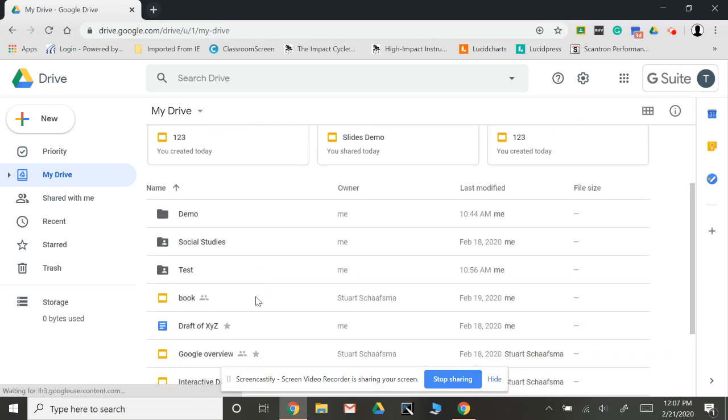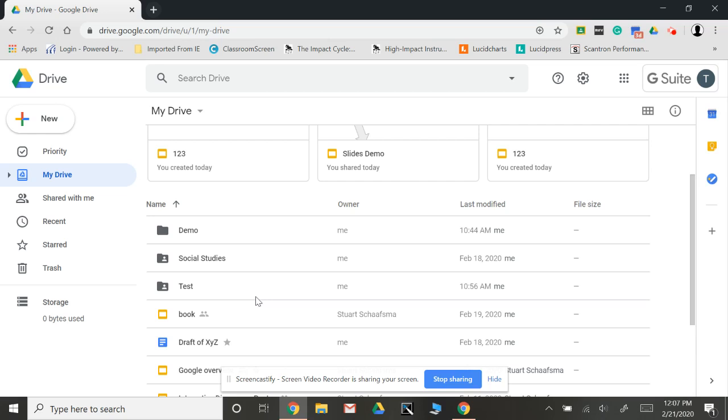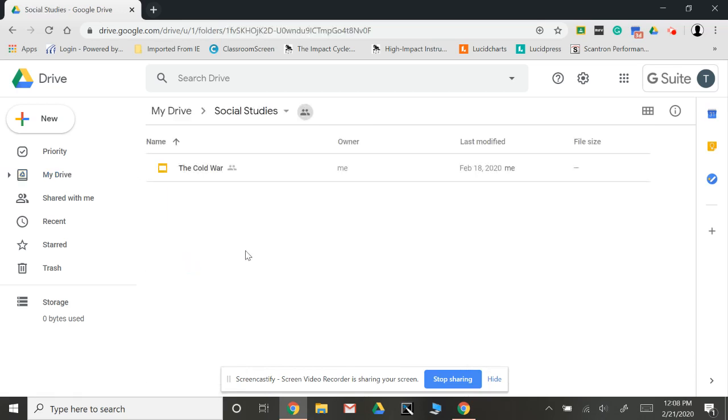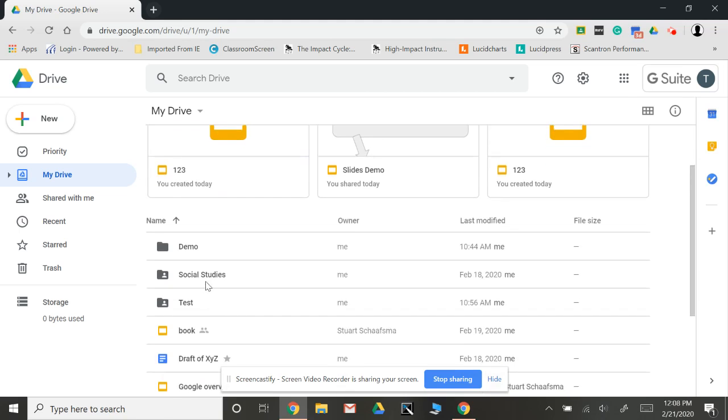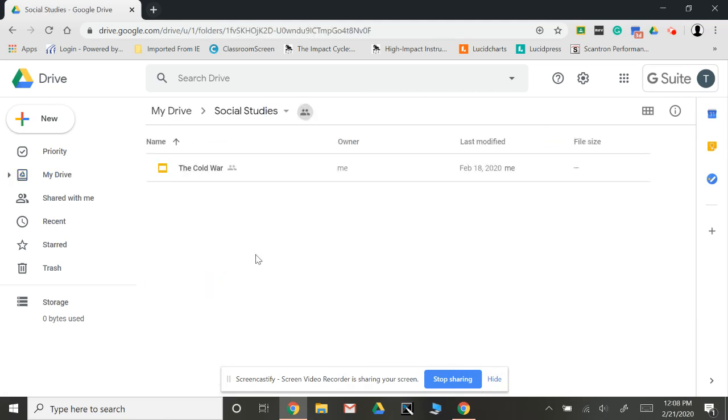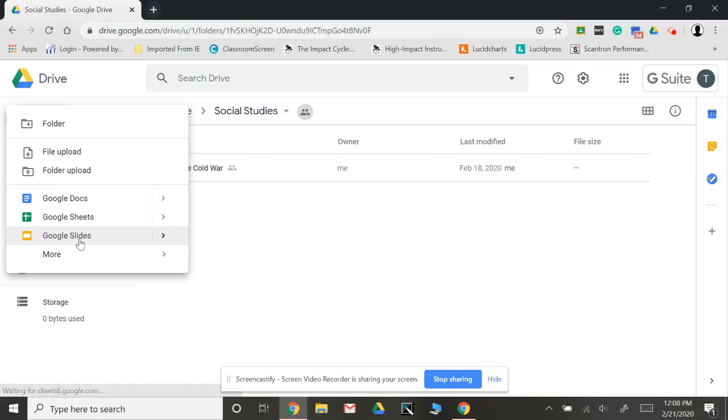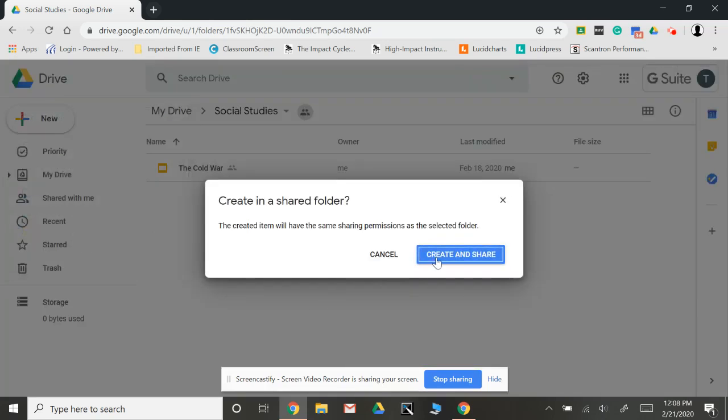And the reason you want to do that is because you want to open the folder that you want the slide to be in. So if I'm making something and I want it in my social studies folder, I'm going to make a new slideshow. Now that I've opened this folder, so I'm going to go back. This is the folder I wanted in my Drive. Now that I've opened this folder, now I select a new Google slide.